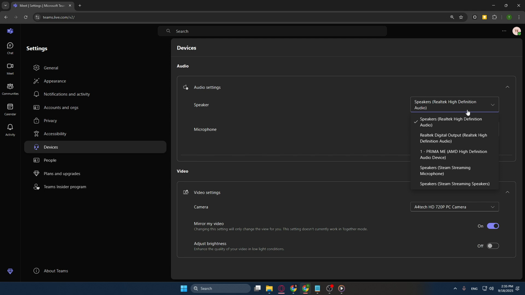Once you've changed to your desired headset, you're pretty much set. There's no need to save anything manually, as Teams automatically updates your settings in real time. After verifying that your headset is set as the default speaker, you can close the settings window and get back to your work or the ongoing call with confidence that your audio setup is exactly how you want it.